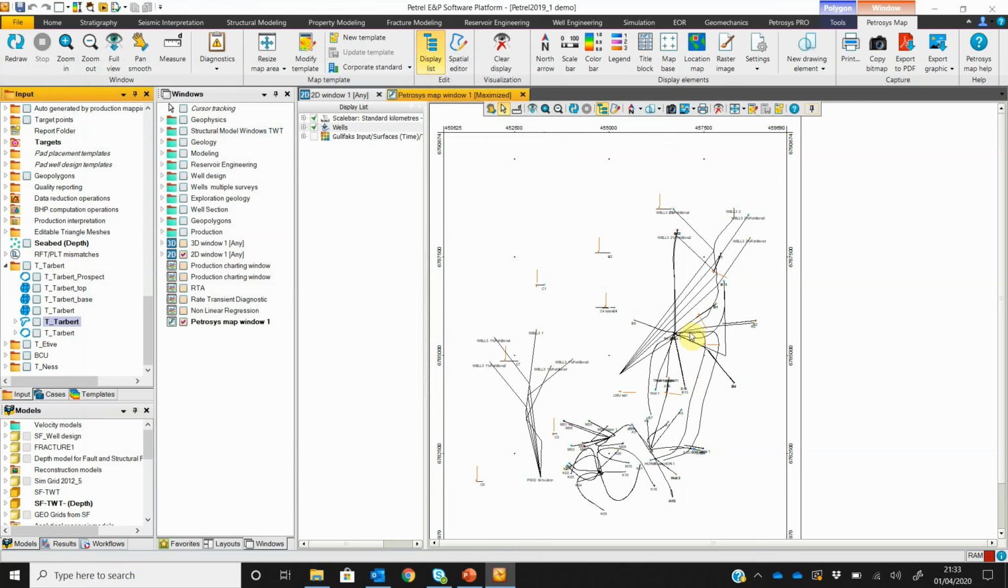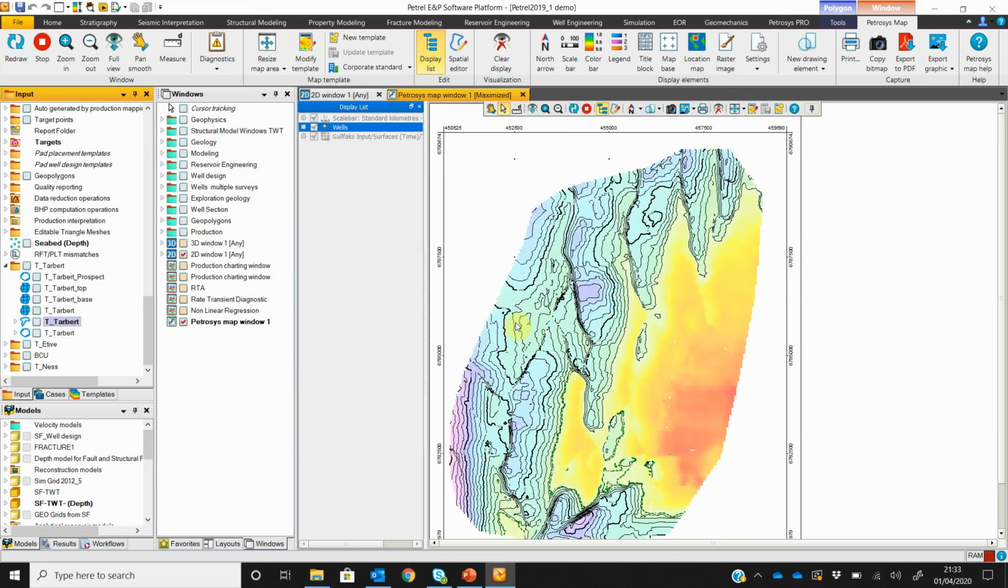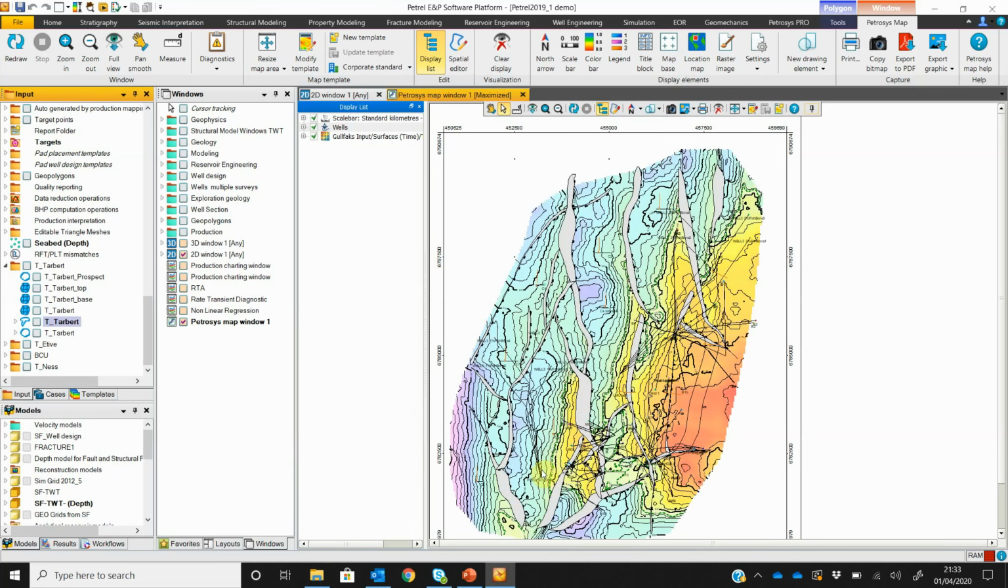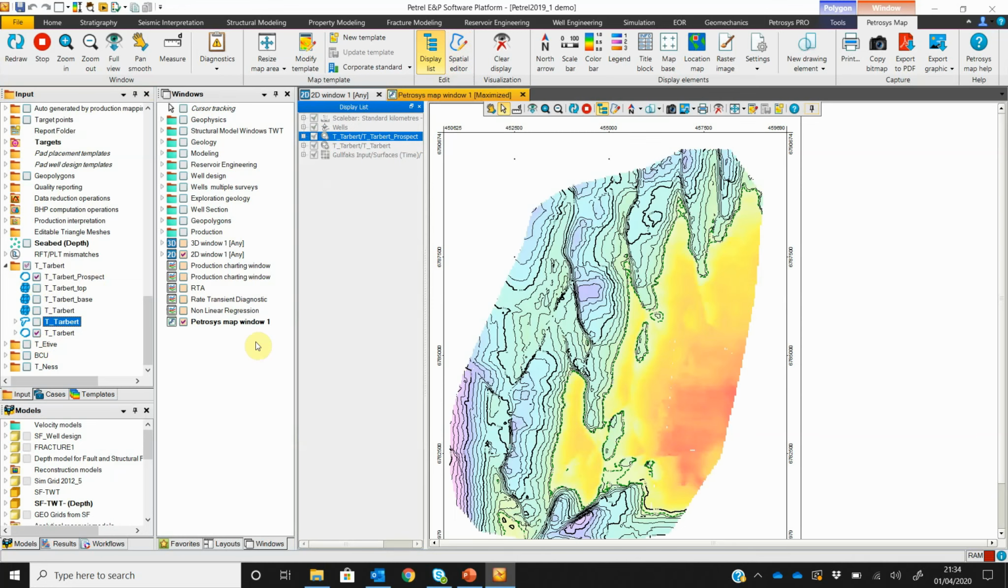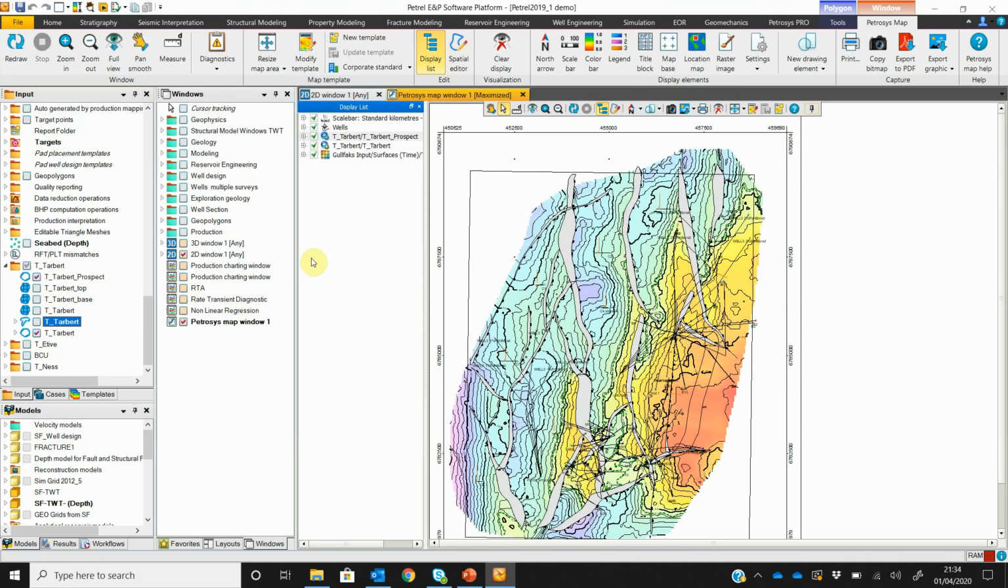Now the next thing I'm going to do is create the prospect outline. If I toggle this on, I've got my oil water contact, and down in the southern area here there's a nice prospect that I want to identify on this map. So I'm going to create that polygon, and to do that I use a tool called the Spatial Editor. I'll toggle on a couple of layers that I need to use within the editor, and when these are within my display list, I can easily launch the Spatial Editor.